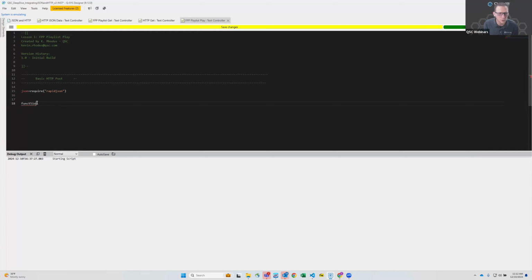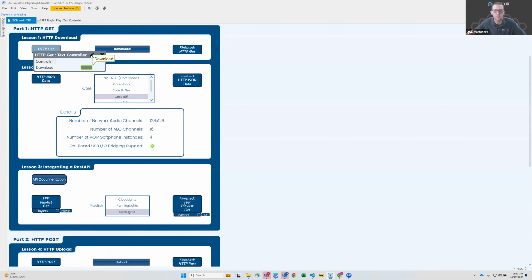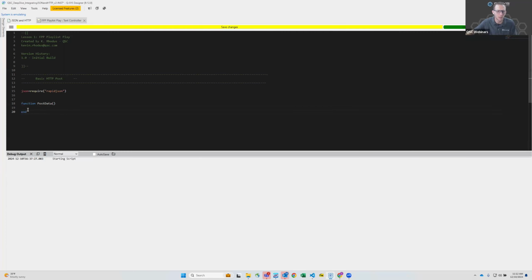So let's do function, call it post data. Let's end it here. Let's go ahead and start writing our command. So first thing we want to do is call out our HTTP library. So HTTP client.upload. And just like the other one, just like download, this is also a table. The first one is going to be our URL that we're going to be sending out.